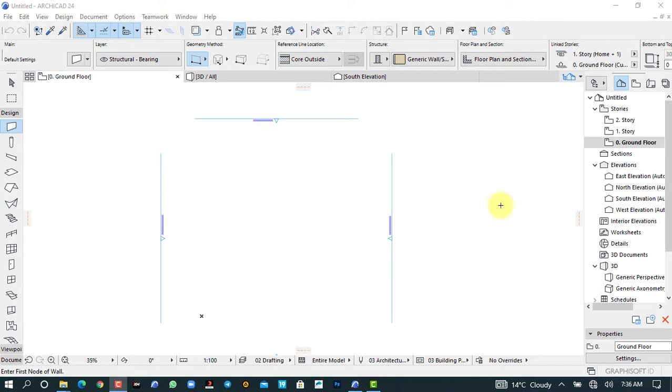First you can see on top the logo and the name of the version of your Archicad. That's what you have on top, and here is the name of the project you are working on. The name of the project you are working on will be shown here.